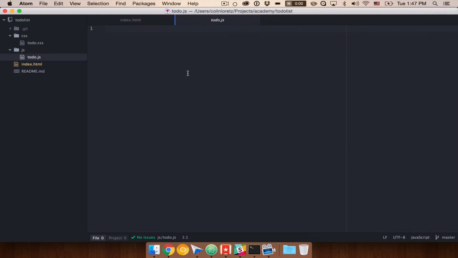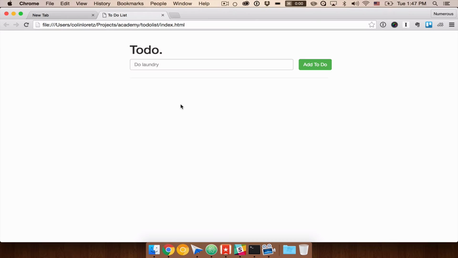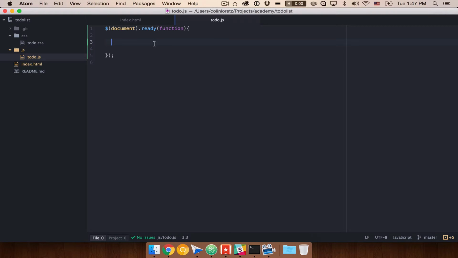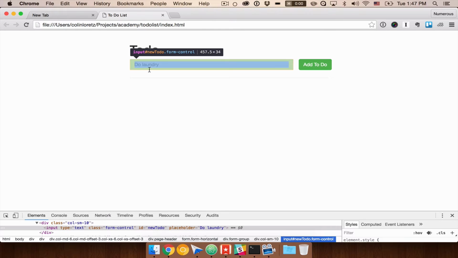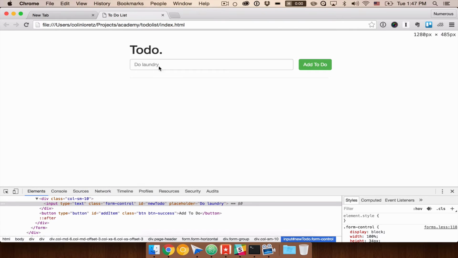So let's go ahead and start off with our JavaScript. So in jQuery, we want to call document.ready so that any code that we run inside of this will actually run once we know that the entire page here has loaded. It's very important that we know that all these elements have loaded on the page before we write any code here. So the first thing we want to do is get the text that's inside of this text box, and we want to be able to grab that text and put it into our list when we press this button.